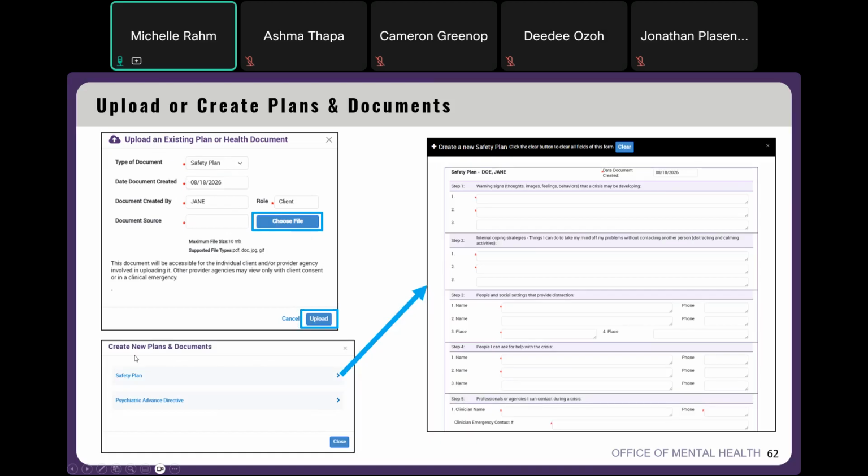If you did the create new button on the clinical summary, we have the safety plan Stanley Brown template within the application, which you can fill out here. And then we also have the fillable NIAPRS Psychiatric Advance Directive as well.